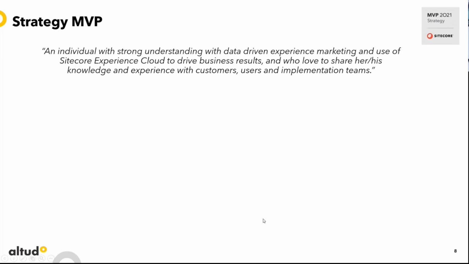And finally, strategy MVP. A strategy MVP is an individual who basically does two things. Understands marketing, how to drive and extract the best from Sitecore's marketing tools, right? The best of personalization, the best of email campaigns, the best of marketing automation, and the best of A/B tests, the best of all tools in Sitecore.